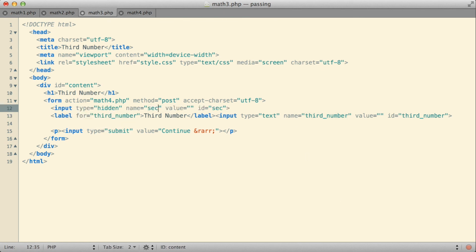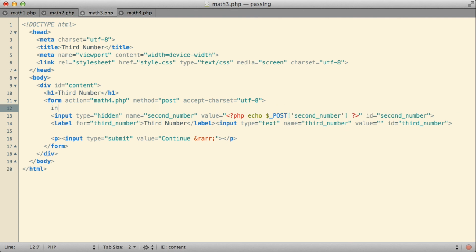Hidden field called second number, and what's actually going to be in the second number field is going to be the value that was received as part of the post request called second number. And let me put in a hidden field called first number that's going to carry on the value that was received as part of the post request called first number. There we are. Let's see how that works.